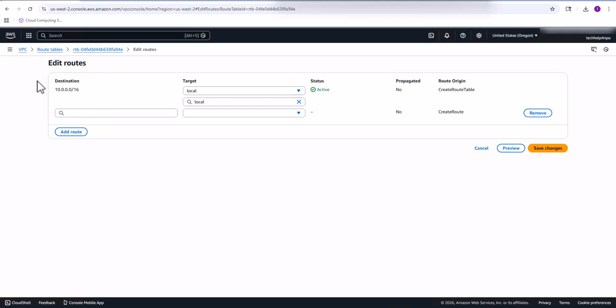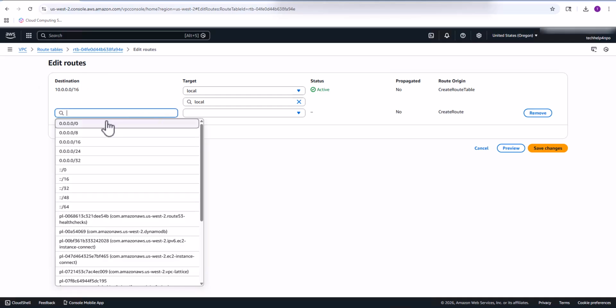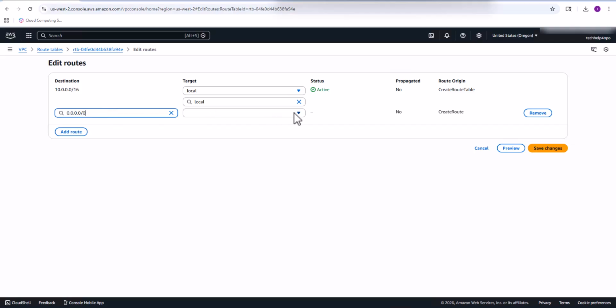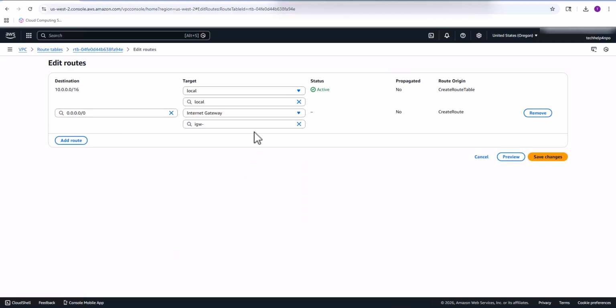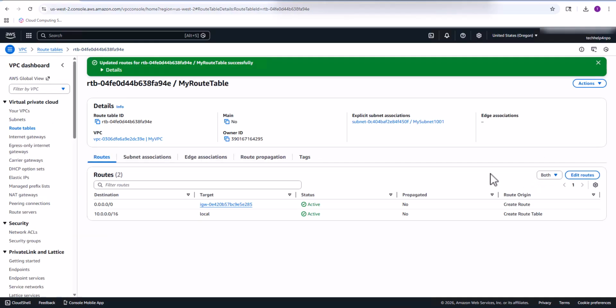So right now, the default route is just within that CIDR block. The destination is going to be out to the internet, and our target's going to be the internet gateway we just created. It's asking which one, so we're going to select My Internet Gateway and hit Save here. All right, now when we create an EC2 instance, we'll be able to get out to the internet using this route table.